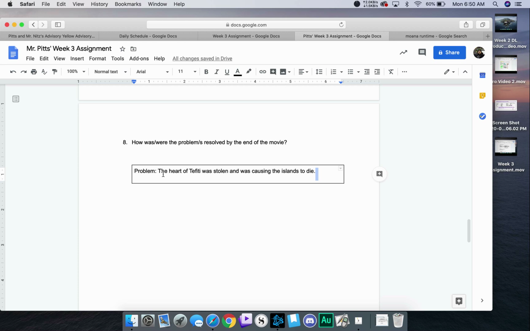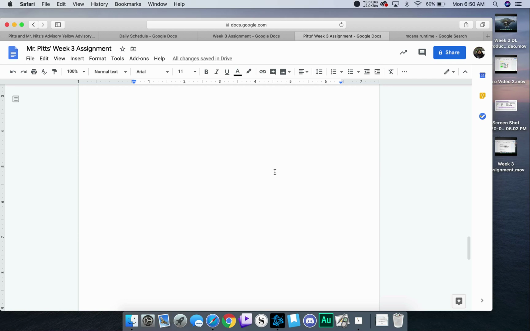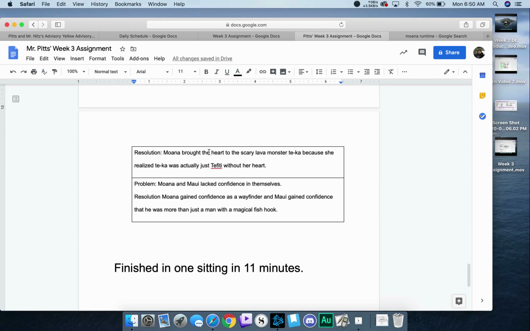So the first problem was the heart of Te Fiti was stolen and was causing the islands to die. The resolution for that was Moana brought the heart to the scary lava monster Te Kā because she realized Te Kā was actually just Te Fiti without her heart. The other problem, Moana and Maui lacked confidence in themselves. The resolution is Moana gained confidence as a wayfinder, and Maui gained confidence that he was more than just a man with a magical fish hook.